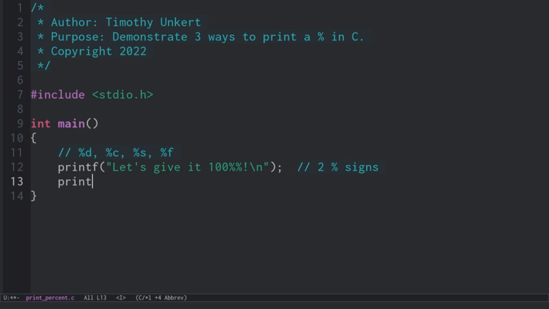Okay, the next way is we can pass it into a character. So let's give it now 110%. Okay, so 110%, and then we have to do a character. I'm going to do an exclamation point and the \n here. But then we have to pass in the character, which is the percentage sign. So the next way to do it is do it like this, and then pass in the percentage sign outside the string. Okay. And let's give it 120%.